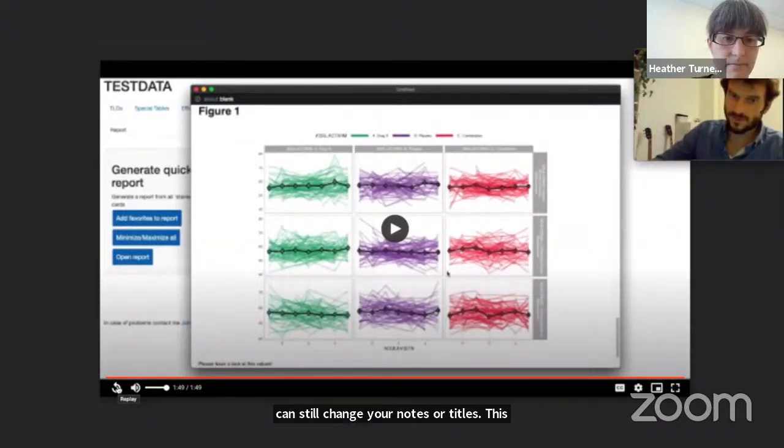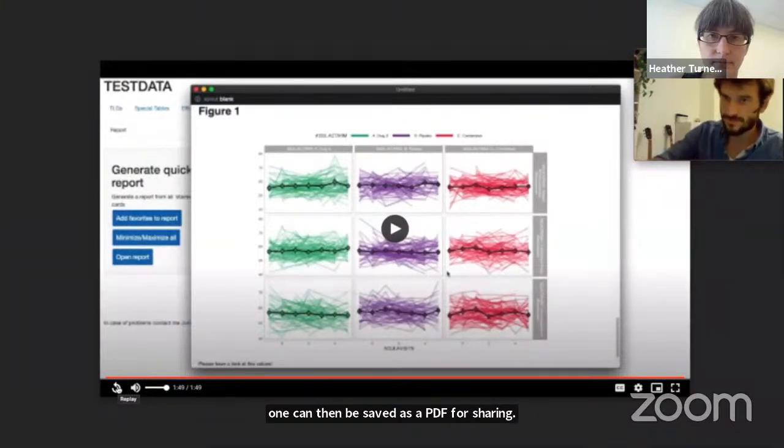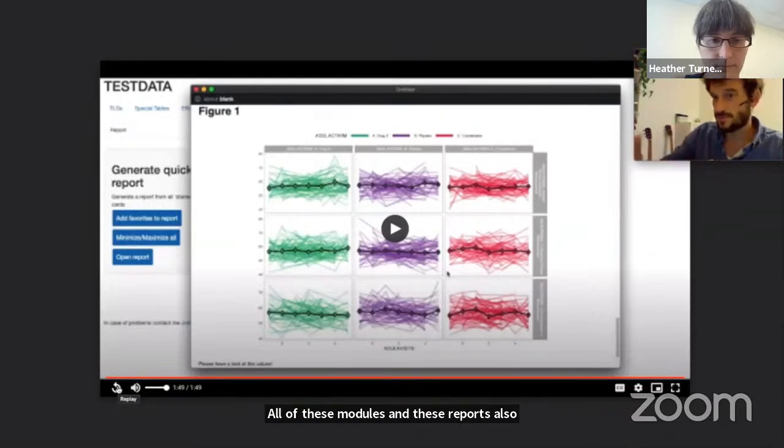All of these modules and these reports also record necessary information, for example, what filters have been set, what inputs or what methods have been used, so you can really have some kind of reproducibility, or at least it's well documented what you have done.